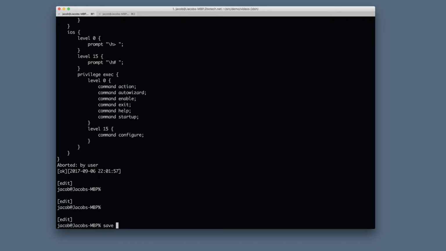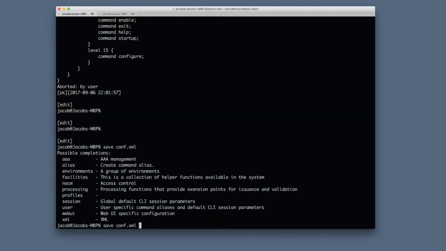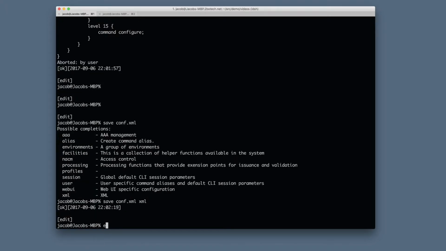So I want to save the entire configuration. And I'm going to do it in XML format, so I give it a file name. And as you know, if you use the tab, you get the options of what you can type. So I'm going to use XML format. So save conf XML. That's it.